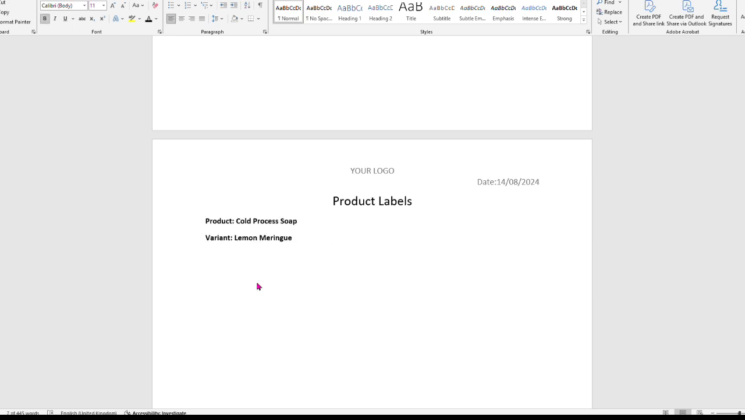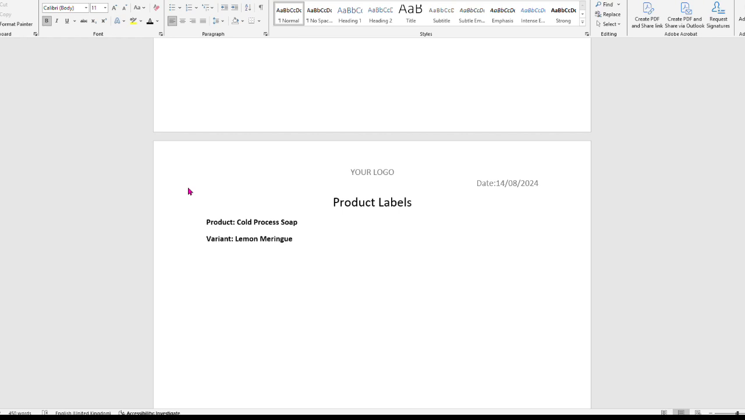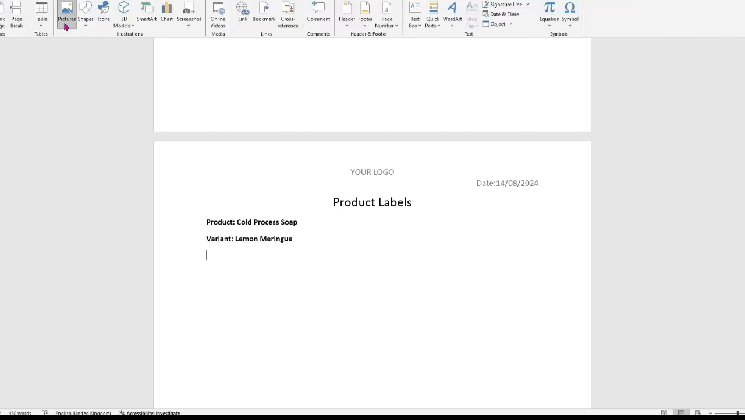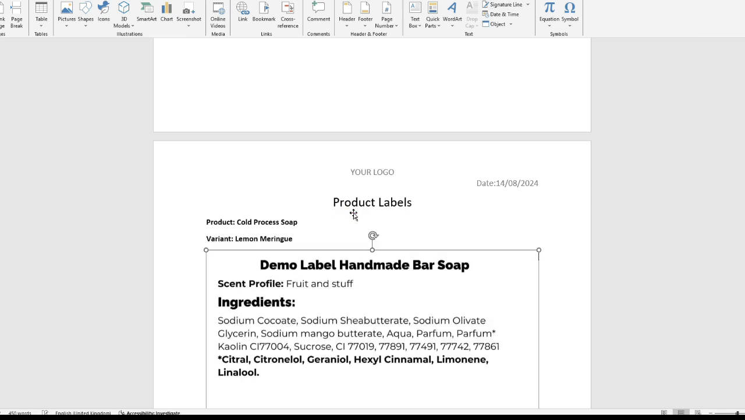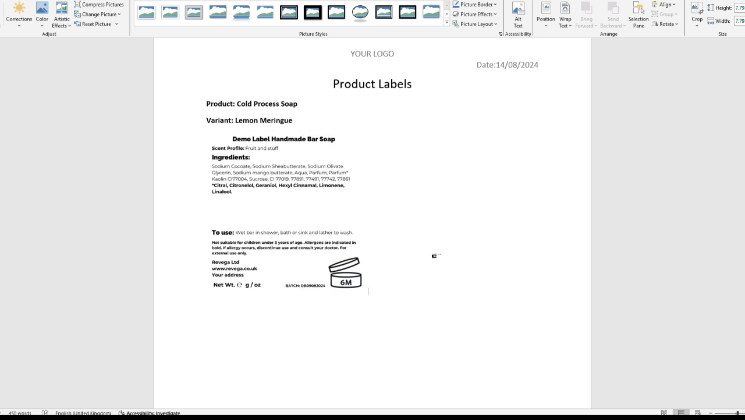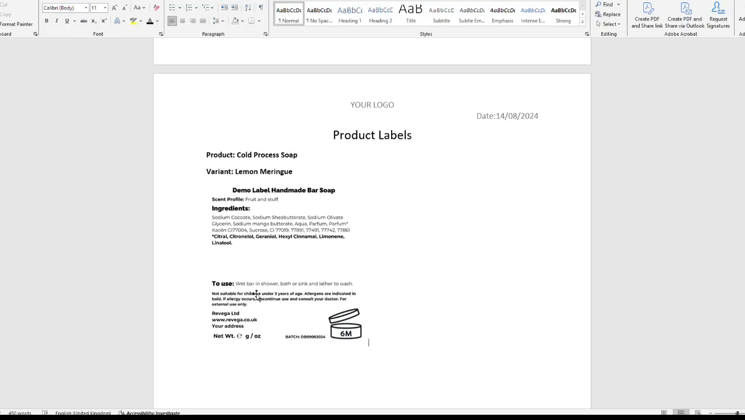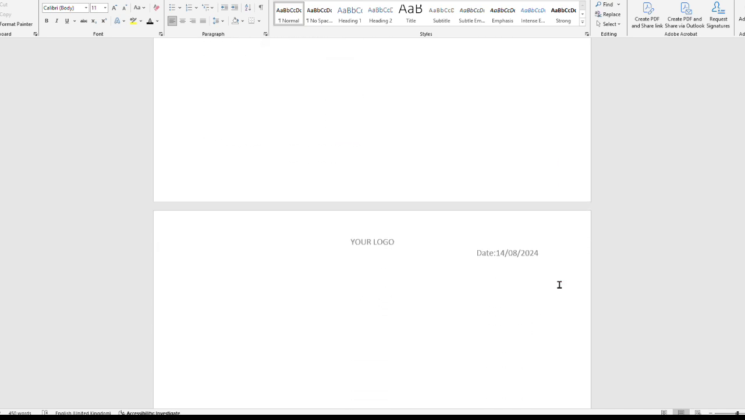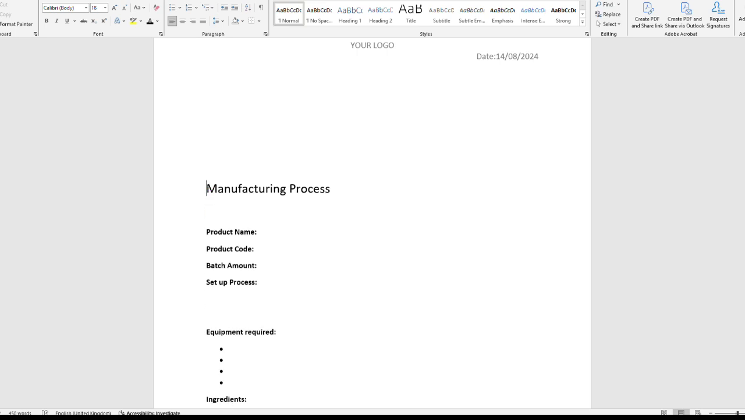Product labels, again, like that. Product labels, so we then need our label, which I have here. So we'll find our image of our label, which is here. Insert that, and again, just make it big enough to read, but you can resize that a little bit, and then copy and paste for your next label, but obviously get the correct label, and fill all of those in for each variant. Then we come to the manufacturing process.